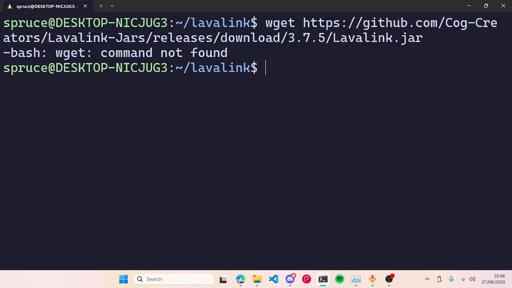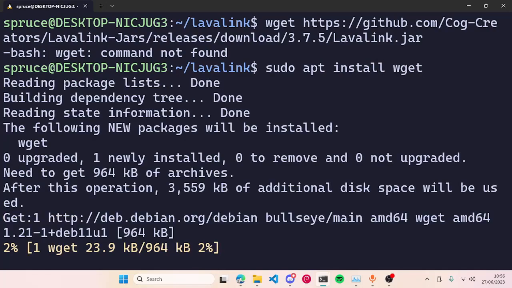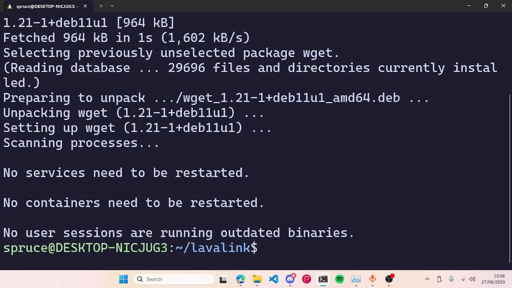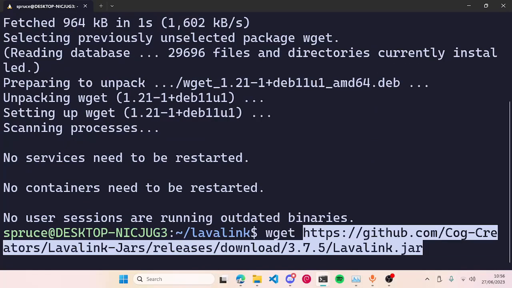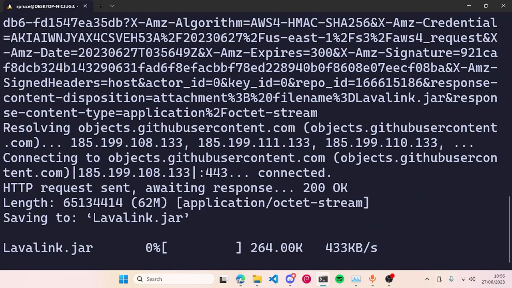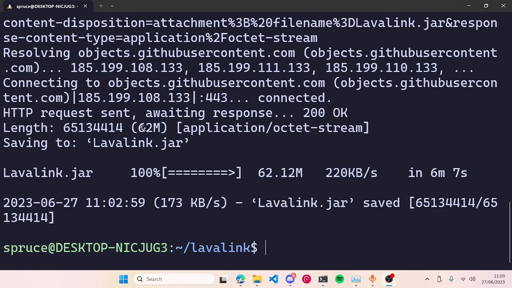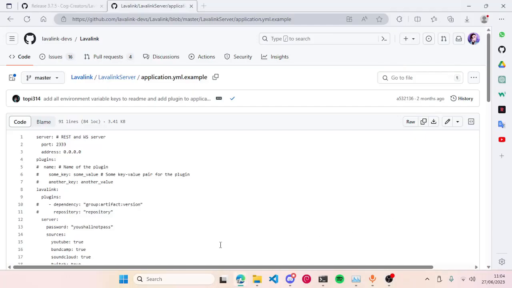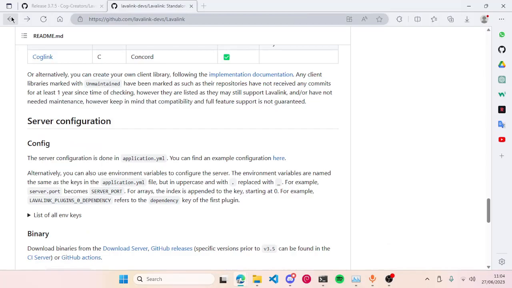Okay, now wget isn't installed, so we will go ahead with sudo apt install wget. Now after wget is installed, we will download the Lavalink jar right here. After the Lavalink jar is downloaded, we will go to the configuration example.